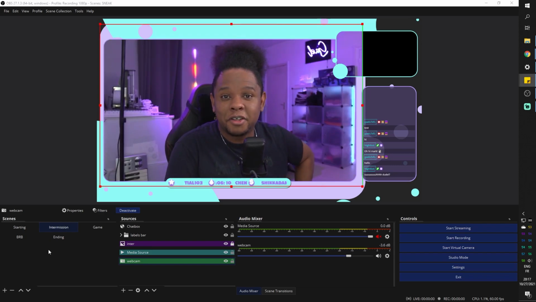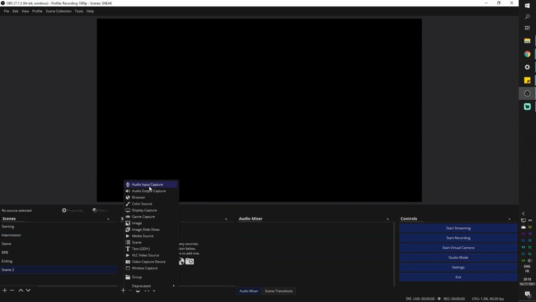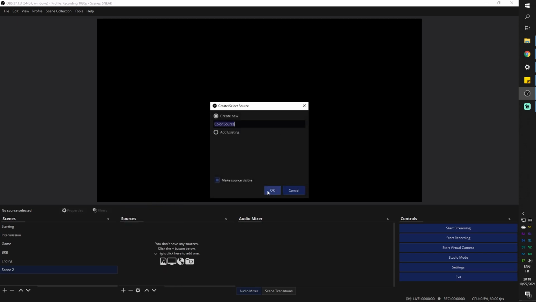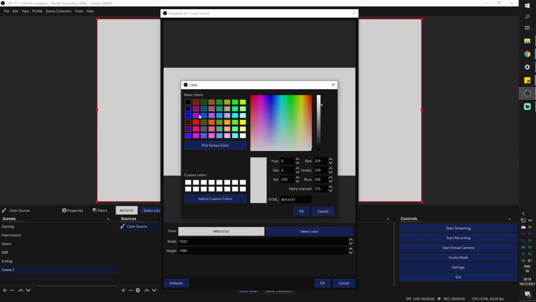Hey gal, I heard you mention color source. What are those? Let's create a new scene. Boom. Color sources. I'm going to click plus, add a new color source. Boom, right there. Color source. It's just a source where you can pick the color. And the cool thing is that you can create your whole overlay just like this if you wanted to.